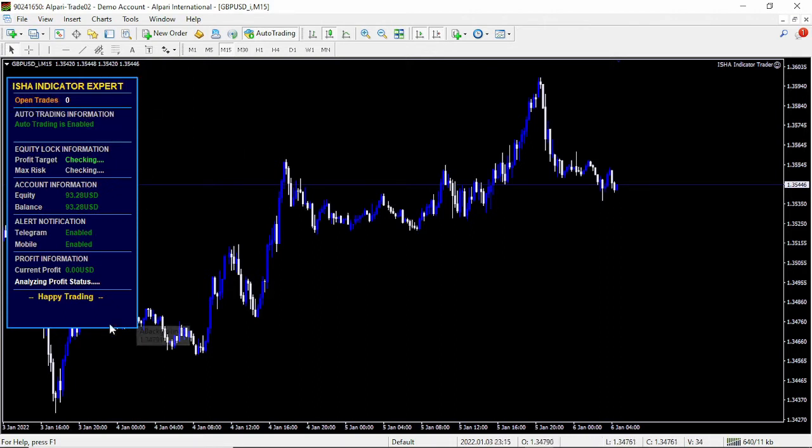It comes with a panel, a beautiful panel. So you can see we have our indicator, ISHA indicator experts, our open trade zero, and we also have our auto trading information. This auto trading information tells us whether auto trading is enabled or disabled. If it's disabled, you're going to see auto trading is disabled. And then the next section we have equity lock information.